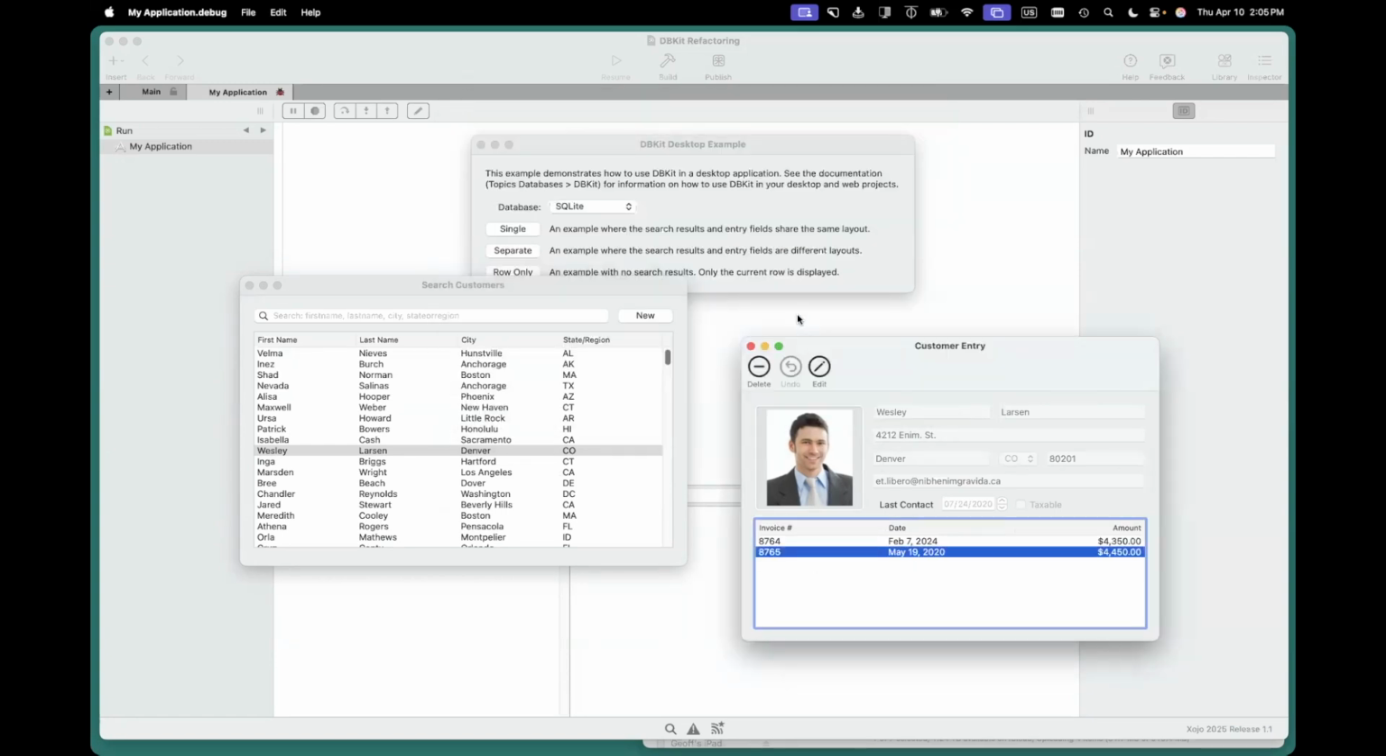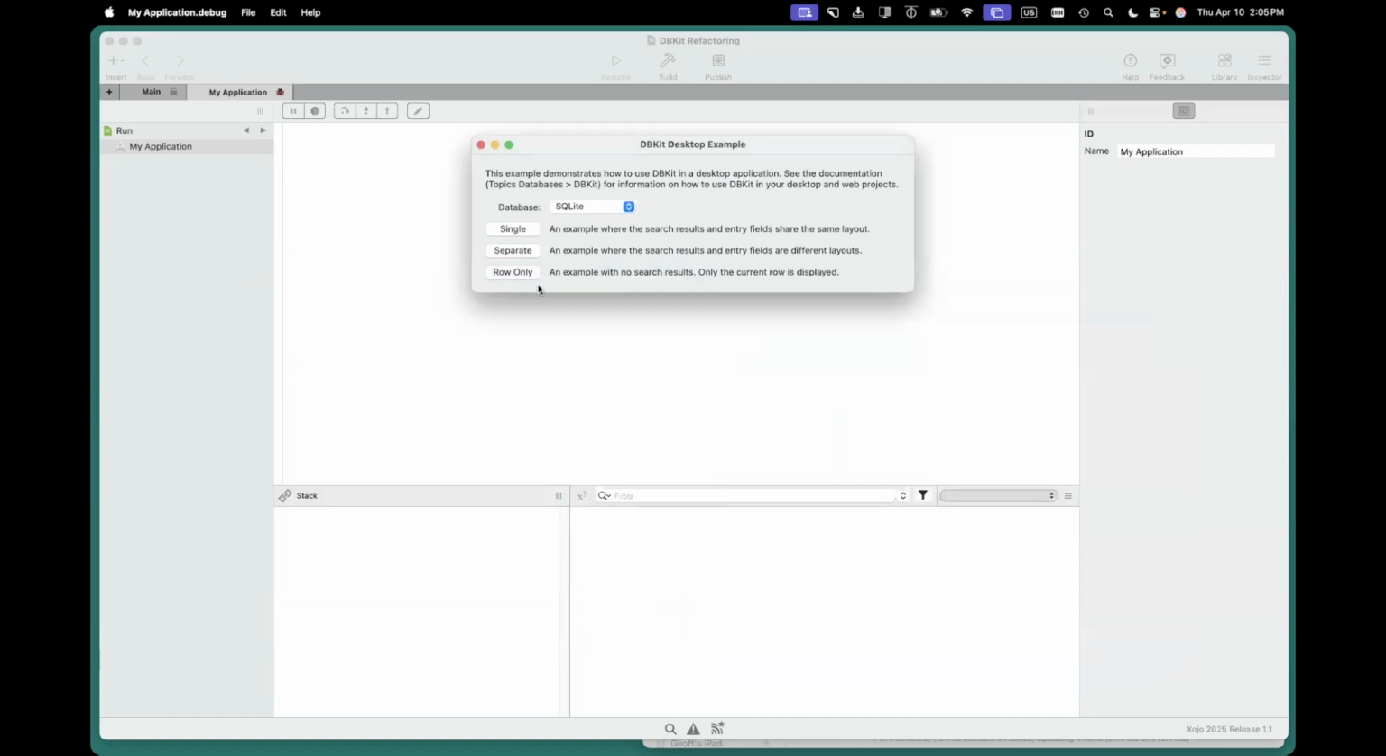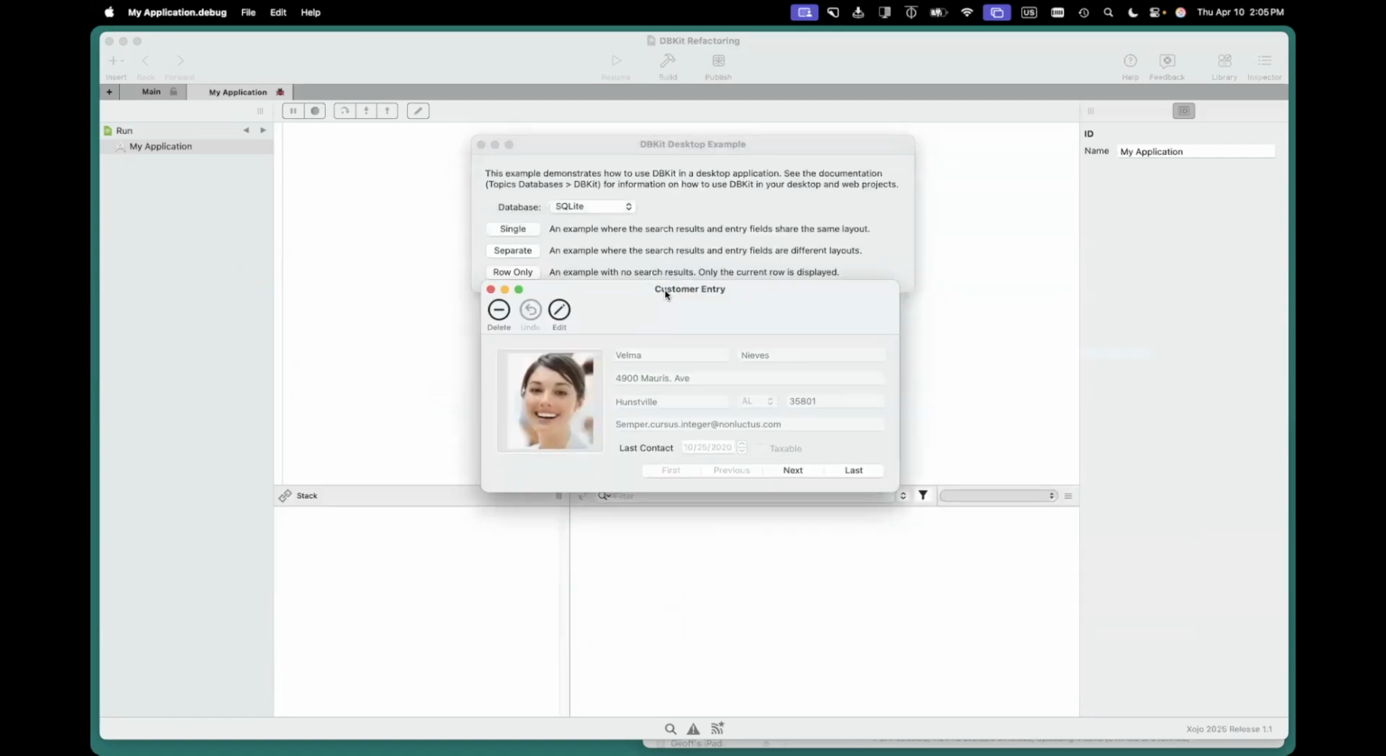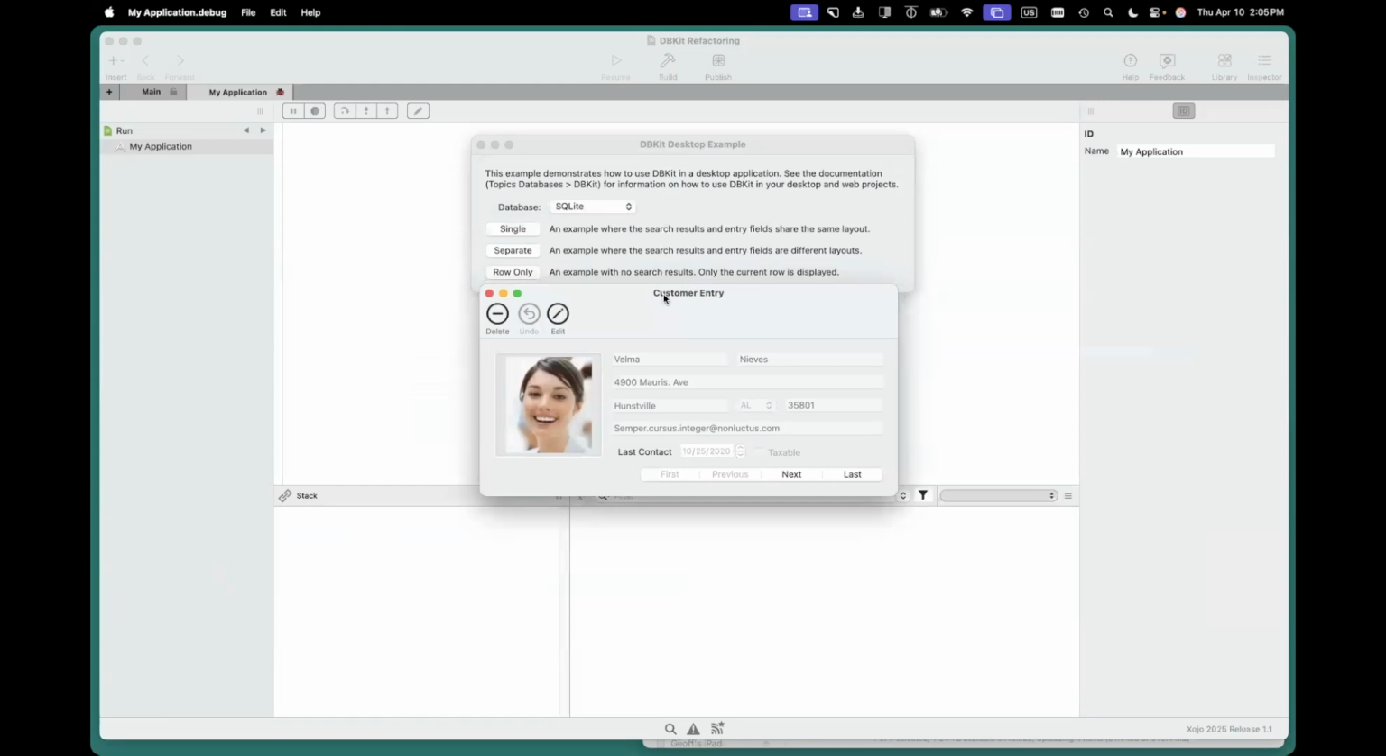So that's that. And then I've got a row only example where you would do a query and you don't want to provide a list. You just want to take them straight to the first record. And I've got a navigation bar control in dbKit that you can just drop on and you can navigate. Again, none of this requires any code. And there's your buttons for editing. So that all works the same way. So we got a toolbar in this case.